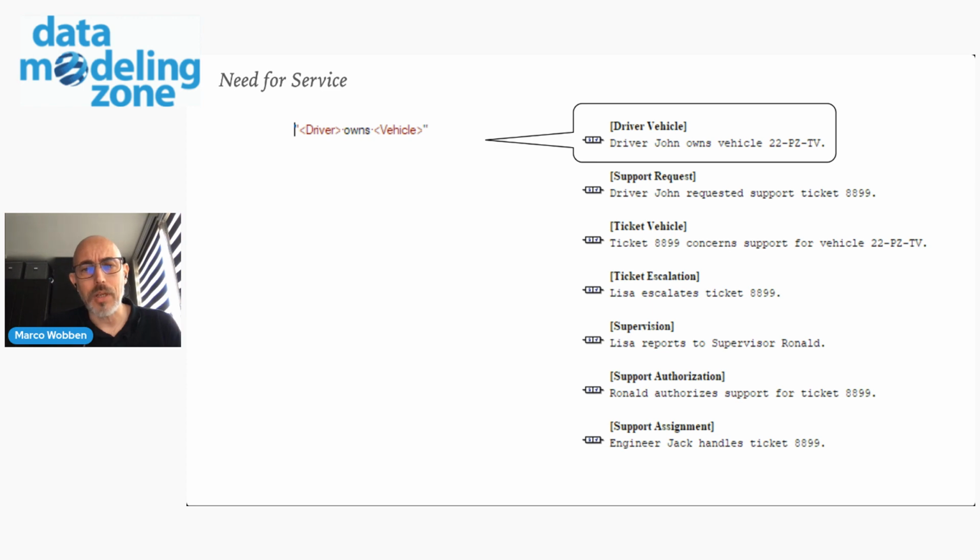classified them as, wait a minute, if I'm saying driver John owns vehicle 22PZTV, then we're actually talking about the driver vehicle. A little further down, Lisa reports to the supervisor. Ronald is classified as this is the supervision. If we're talking about supervision, we're talking about these kind of verbiage.